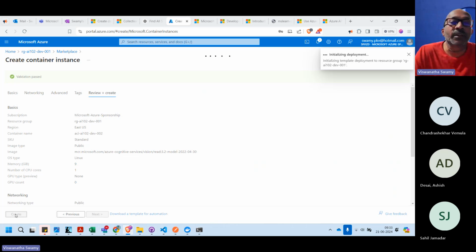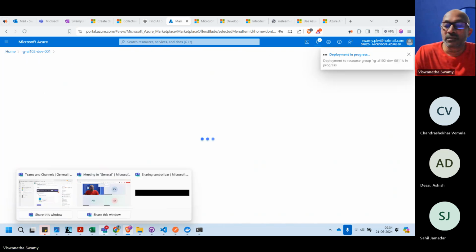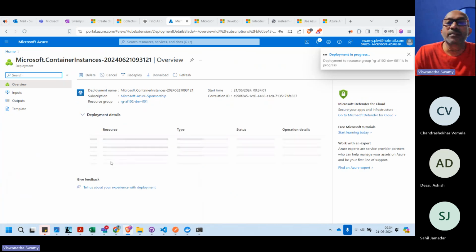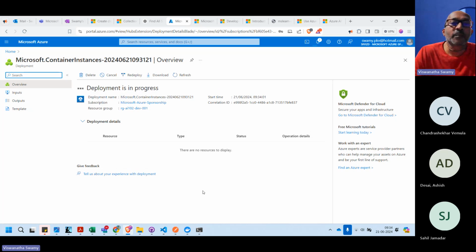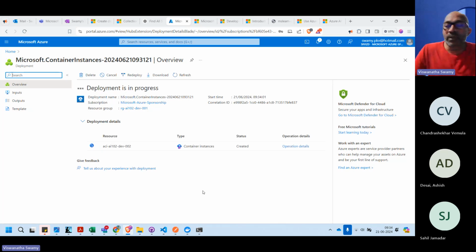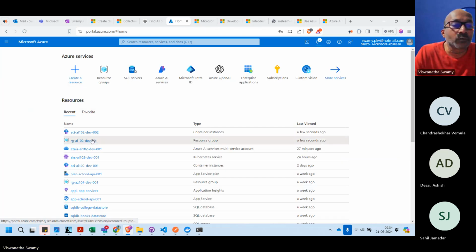Now let's give it a minute for it to give us a control. Okay, so this is a template which it is executing. So let's see. It will not take much time, guys, a minute or two, but we will come back and wait here.